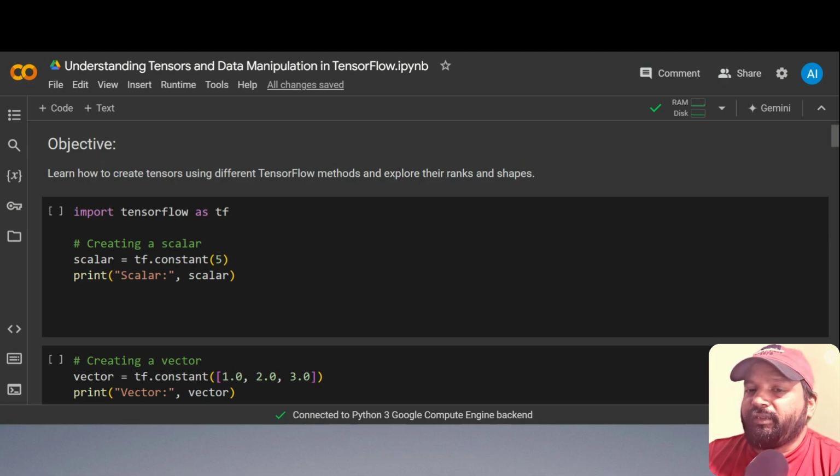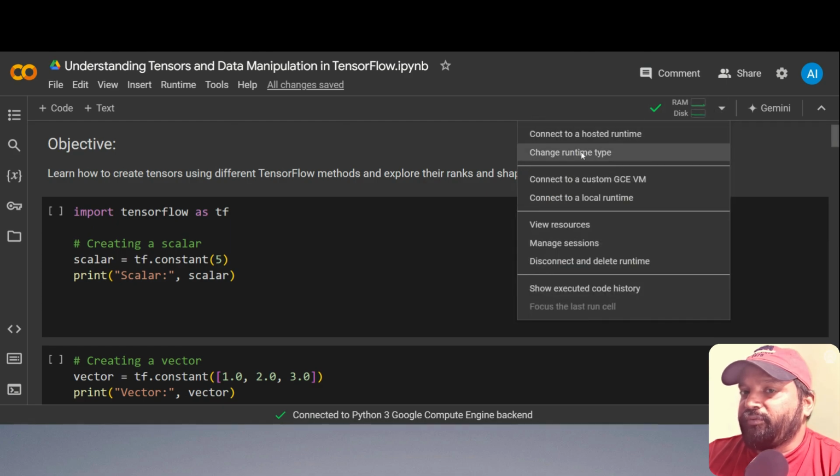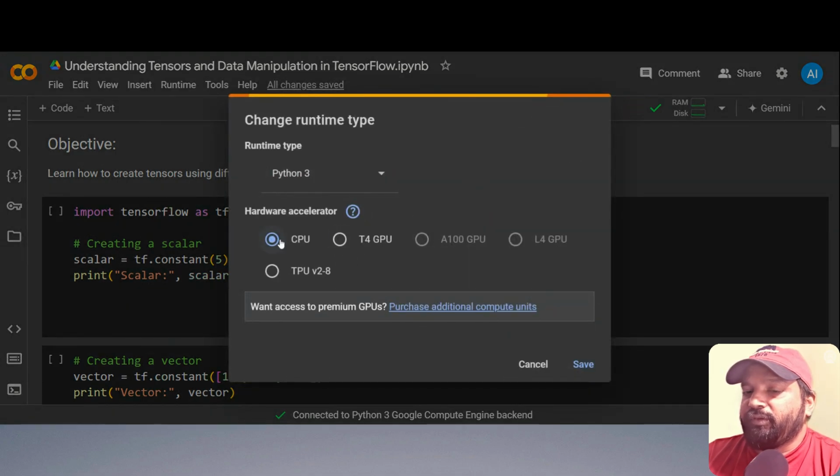So let's start with the hands-on creating tensors. We will learn how to create tensors using different TensorFlow methods and explore their rank and shapes. I have already written the code for you so that it does not take too much time. Right now I am connected to the Google Colab environment, but only with the CPU environment. Here I am going to change the runtime to GPU. In Google Colab, you can see T4 GPU and TPU as well, the Tensor Processing Unit.